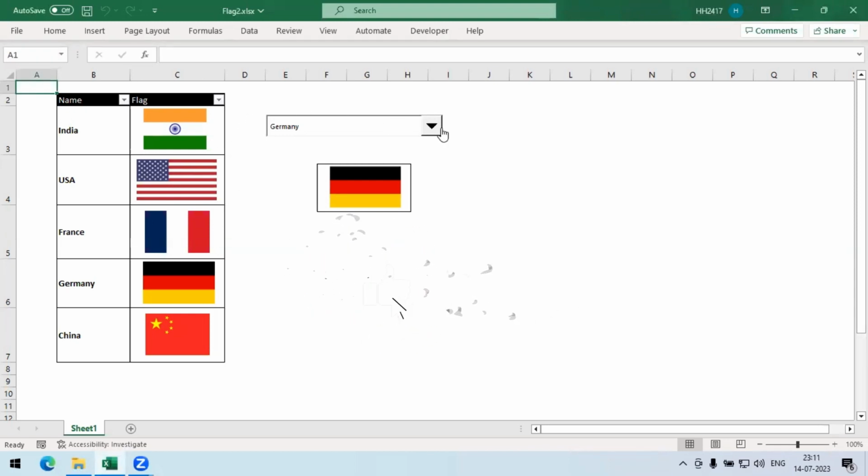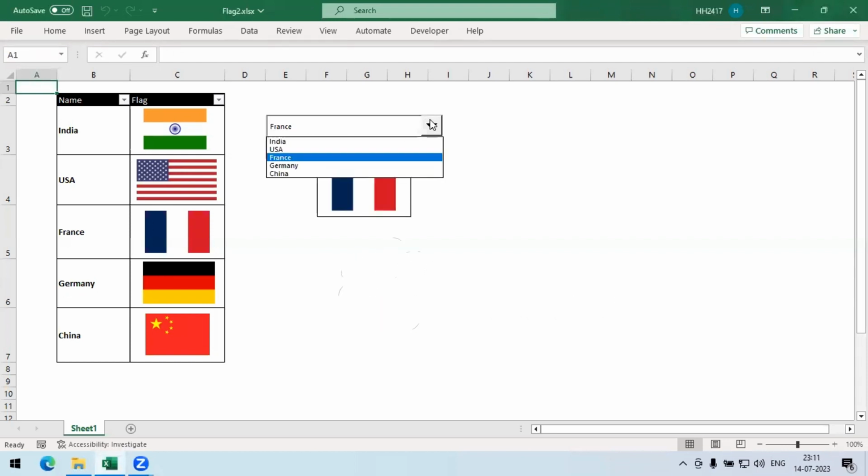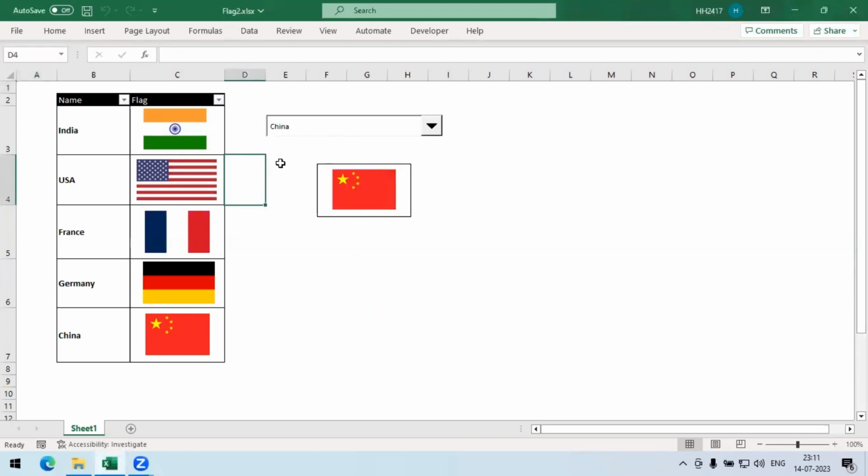Now, how can we achieve this feature? We can achieve this feature in a very simple way using some formulas, and we should be able to simulate the image filter feature. If you can see on my screen, I have a drop down where I select different countries, and the corresponding flag of those countries is displayed here. Now, how to achieve this? There are several ways to do it.